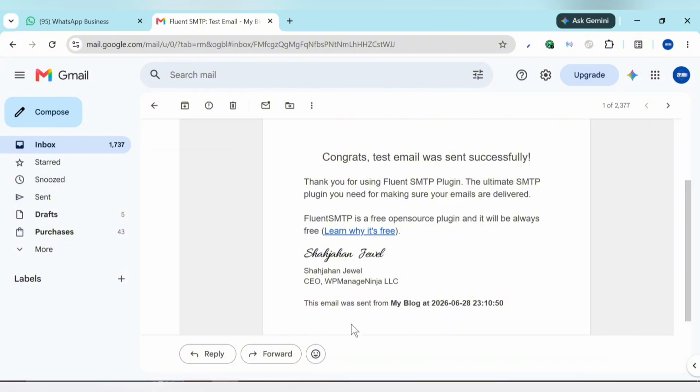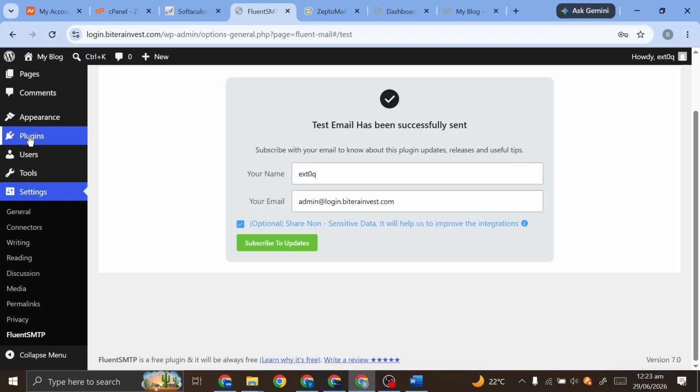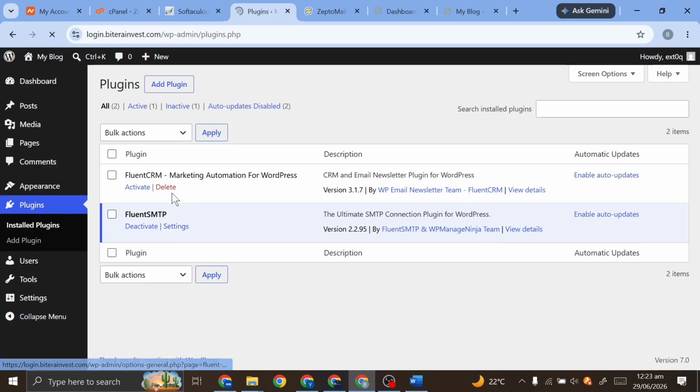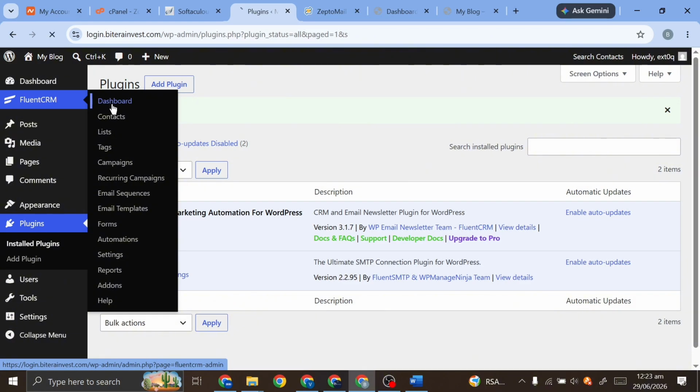So what I want to do is to head back here. All right, so what we'll do is to go to plugins here. Okay, this is not active, so I'm going to activate this. All right, so what you'll do is come to Fluent CRM. We're going to go to dashboard here.